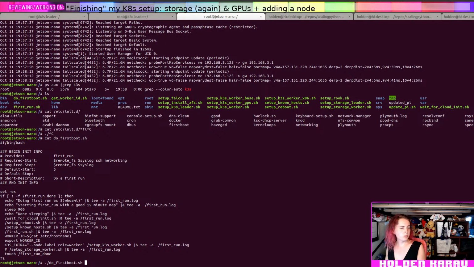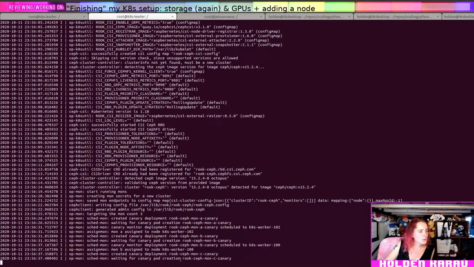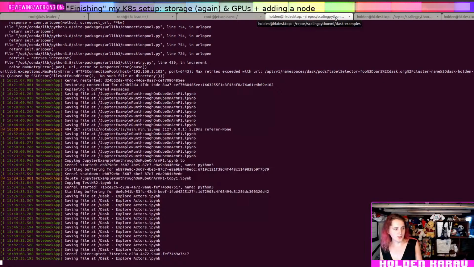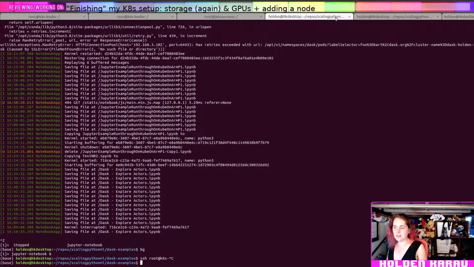Whatever. Cool. Still ostensibly waiting for this canary to be scheduled. Okay, cool. Well, while this thing is doing its thing, the next thing that we're going to do is try and figure out how to do GPU detection. Let's actually see if anyone wants to come join me for these adventures.